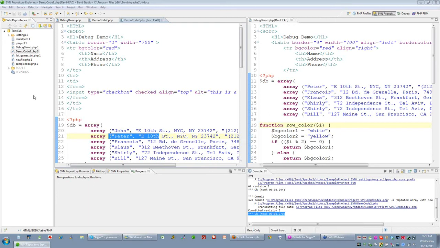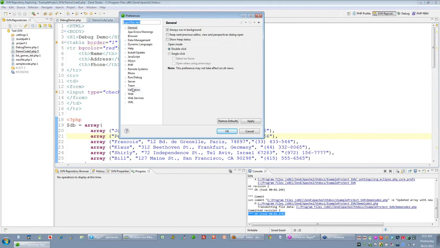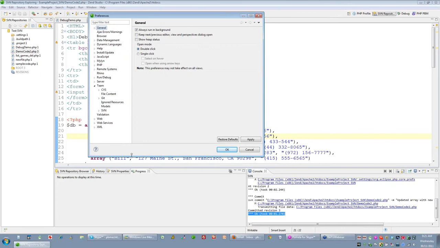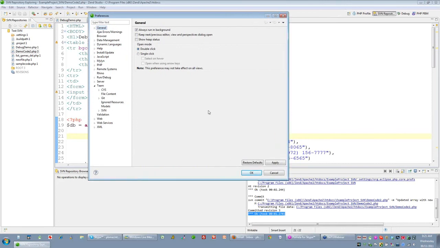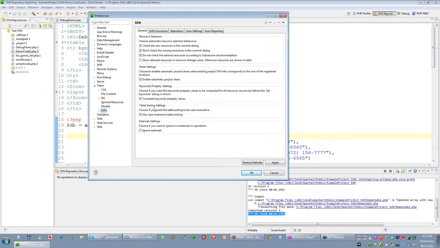Now, I want to show you in the profiles area, before we get too far into this, I'll just close these open files here. Under Window and Preferences, you'll see a team development area. I'll make this window a little bit bigger for you. And this is where you can control some of the options of SVN and CVS. So we have the different team tools here. There's CVS, there's Git, and here's our SVN.